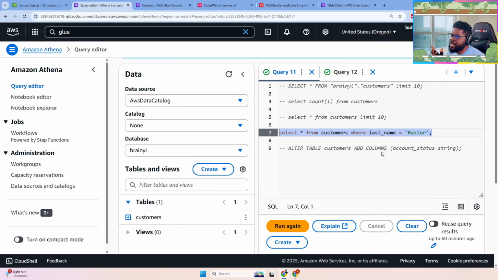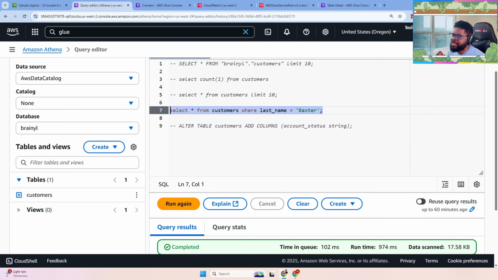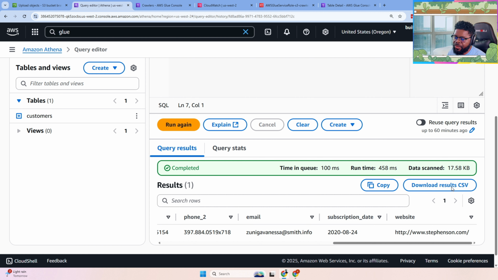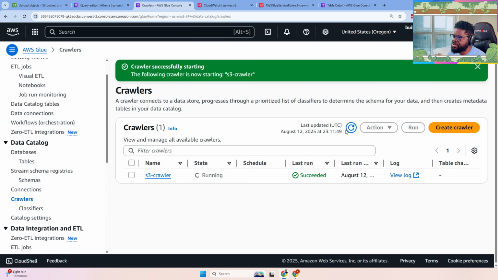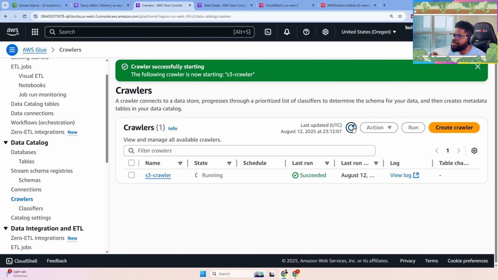But if I still go back to my query, if I was running the same query, I'm still going to get the old result. So if I run again, right now, there is still no new column, right? Because the crawler is not done with its job. So let's give it some time. And remember, we're looking at the table, right? So we were here. We only had like 12 columns, I think, right? So let's go back to the crawler and just give it some time.